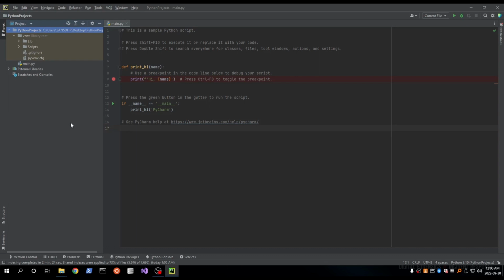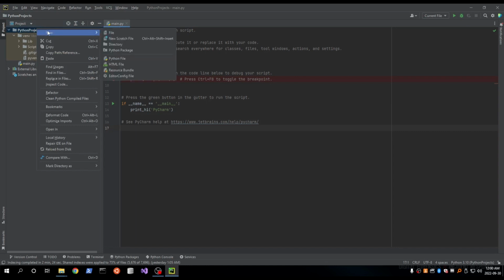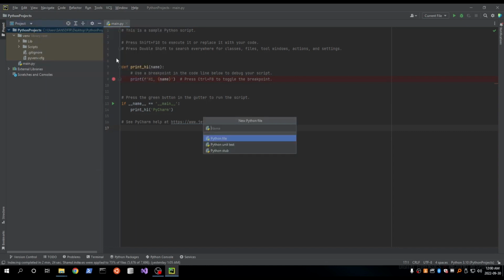First, to start a new PyCharm project, you double-click on PyCharm to open it up. It'll bring you to this screen. You locate your projects folder at the top, right-click on it, choose New Python File. You're going to name the file. I'm going to title this one Hello World. Press Enter.